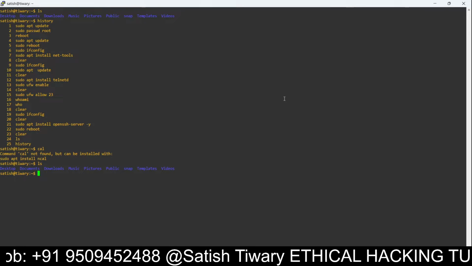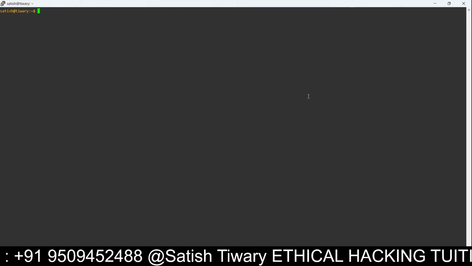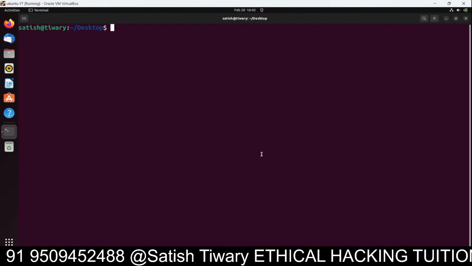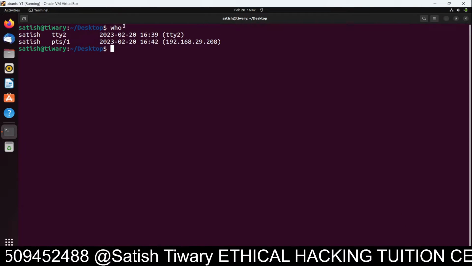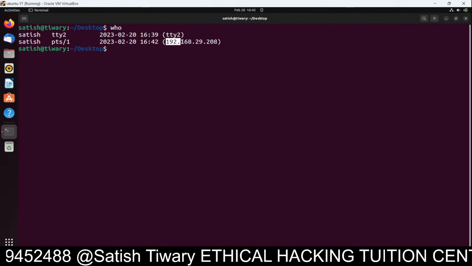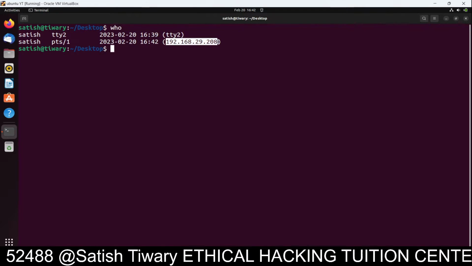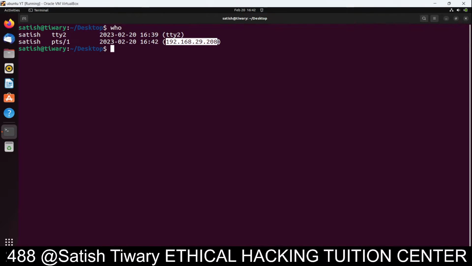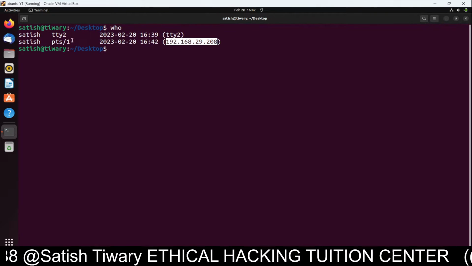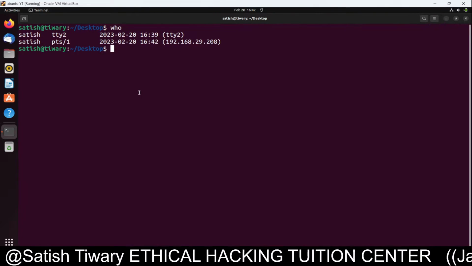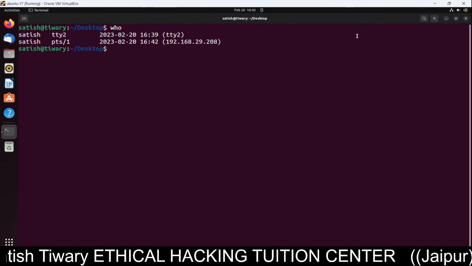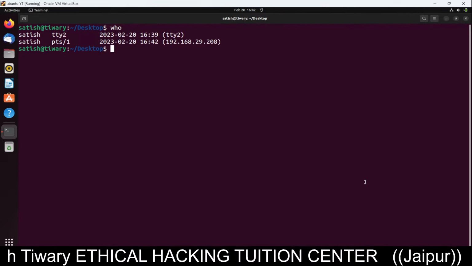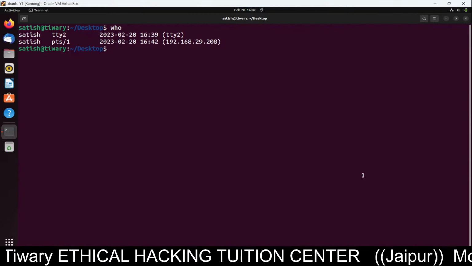If you just want to clear this screen, and if you want to confirm who is logged in, you can check with the who command, who am I, or just type who. It is telling that 192.168.29.208 is the IP address of the client machine, that is my Windows machine, which is remotely logging in to this system through the user Satish. So you can also find out who is logging in to your system and through which IP. This is all about the SSH server.